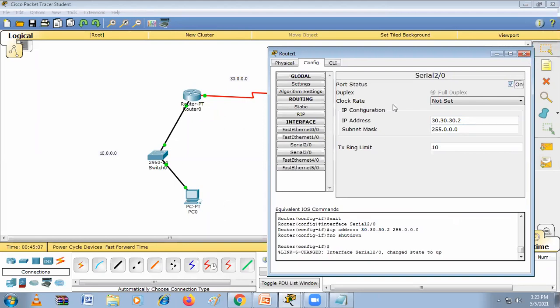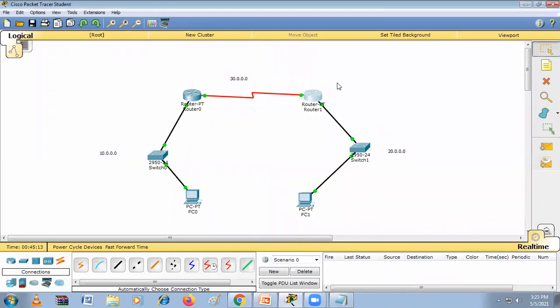Okay, and see here, clock rate not set. So at this side that is a slave, so we no need to set a clock rate here. Now it is configured. Now here you could see, if you send a packet from this computer to this router, it's sent successfully. From this router to this router, it's sent successfully, right? Status is successful. But what is the issue?